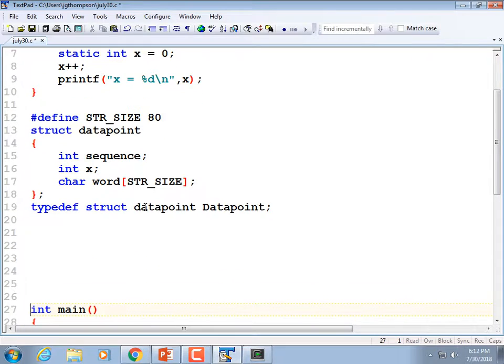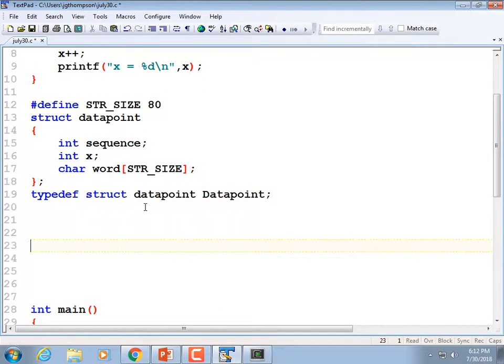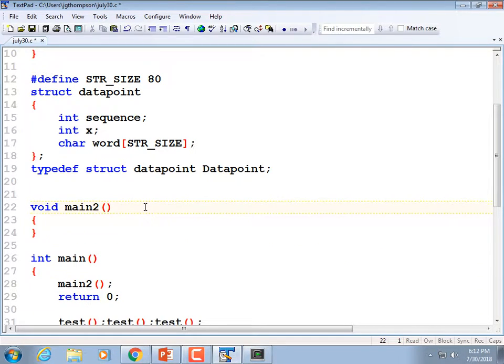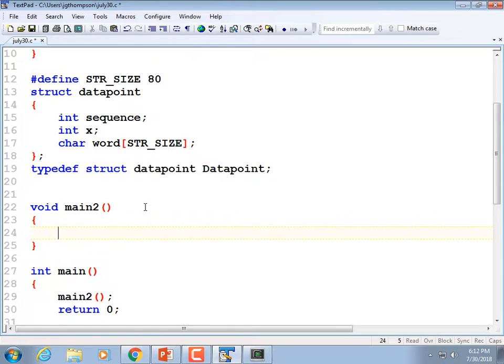Alrighty. I'm going to create a new main. I'm not sure why. Main2. And I'm going to call main2 as the first line of code inside main. And then I'm going to return 0, just so I don't see any of that other stuff anymore. Let's test out our structure. Let's malloc one.